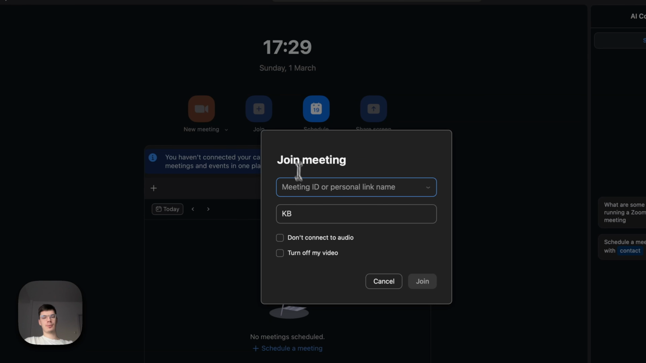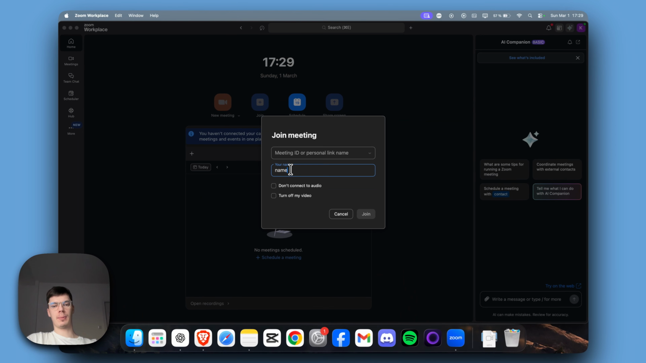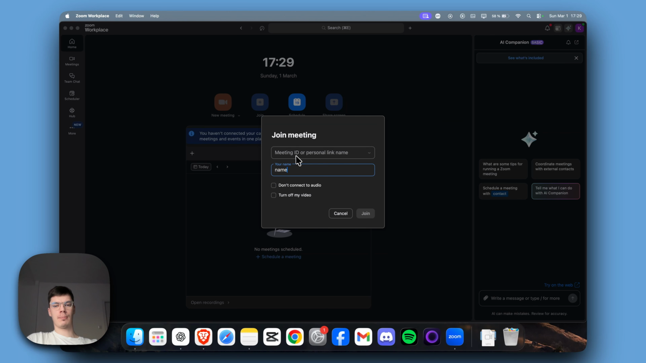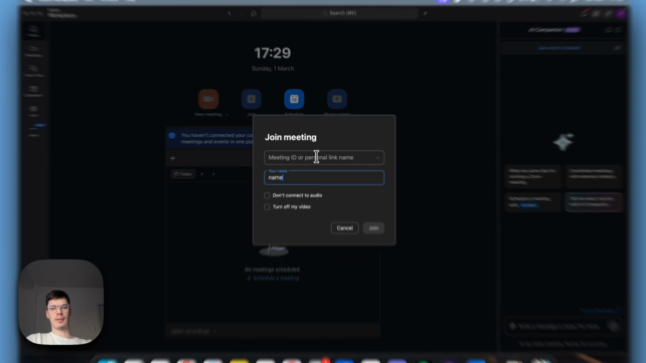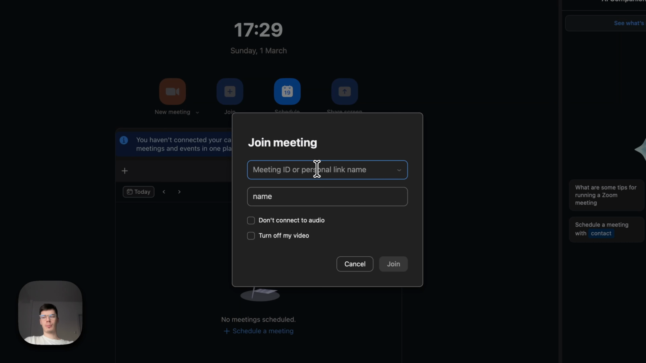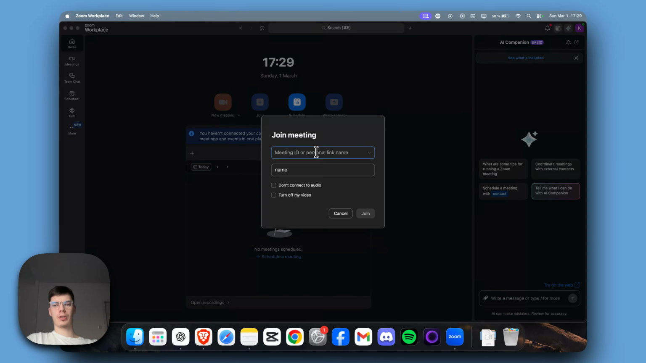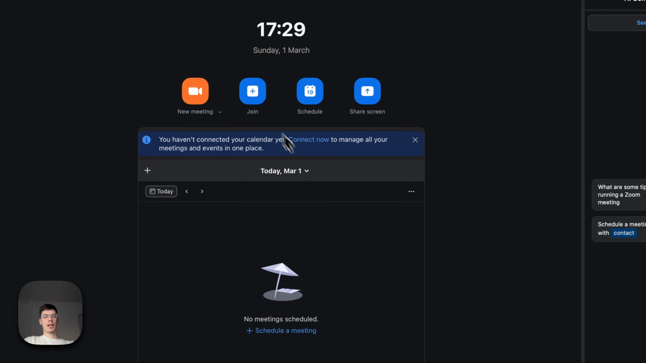Once you click it, you can enter your name here, which will be visible, and also enter the meeting ID or personal link name. So it should be, for example, the number which you're gonna get from your friend. Then click on join.